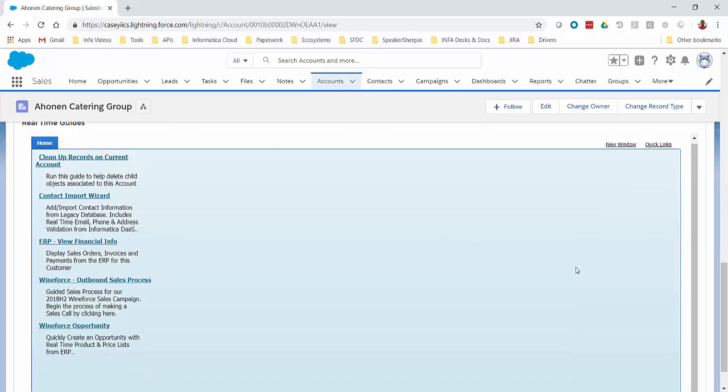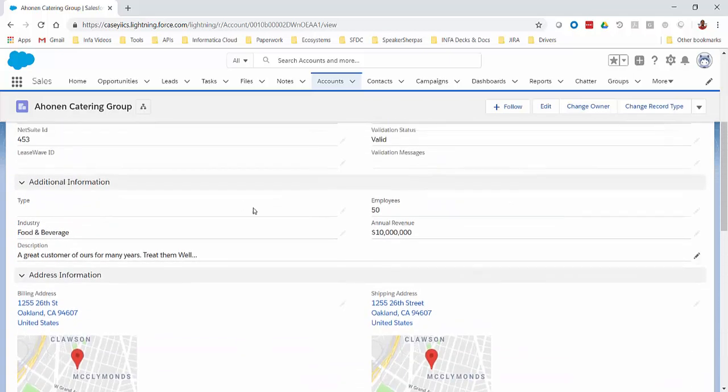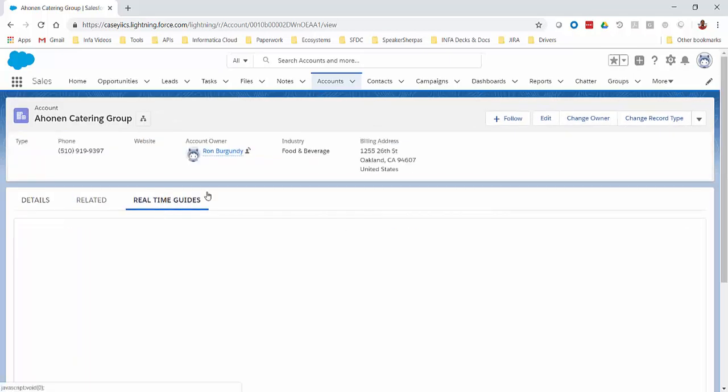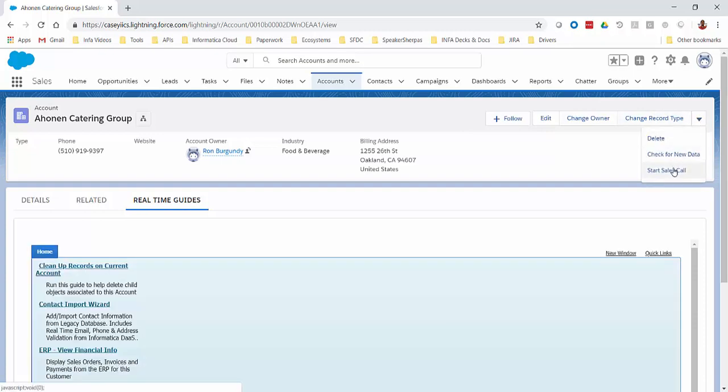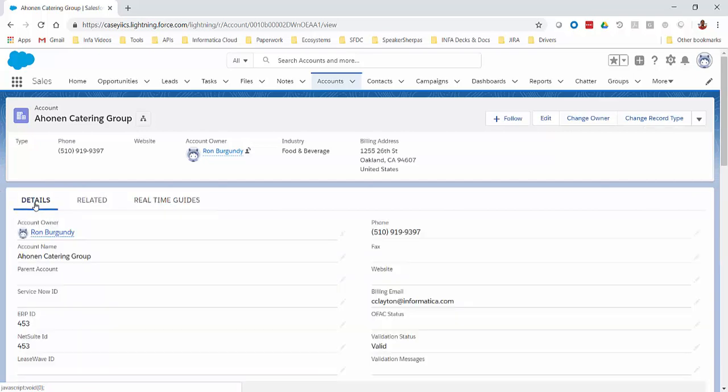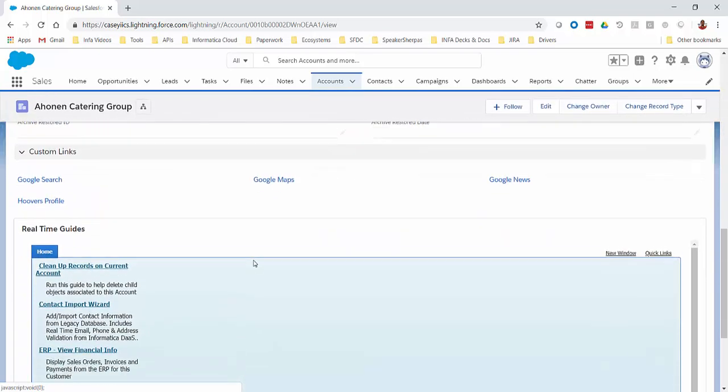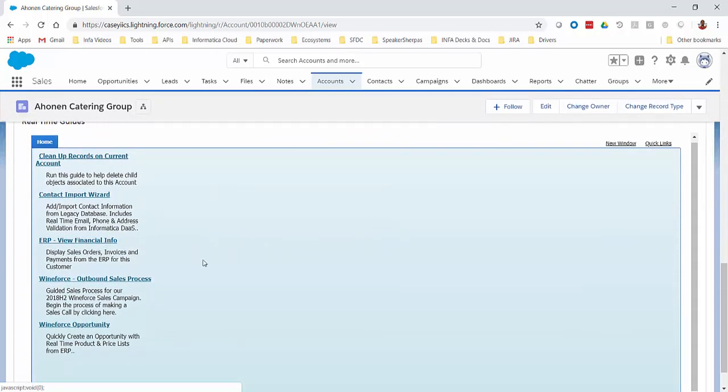So this component is a Visualforce component provided by Informatica and can be displayed anywhere within your Salesforce Classic or Lightning interfaces. We have it in a separate tab. You could trigger it potentially as a button. There's all kinds of ways that these things can be placed depending on the needs for your users. But we're just going to go ahead and scroll down, and we're going to find our Wineforce outbound sales process.